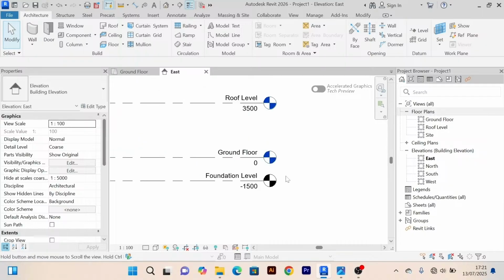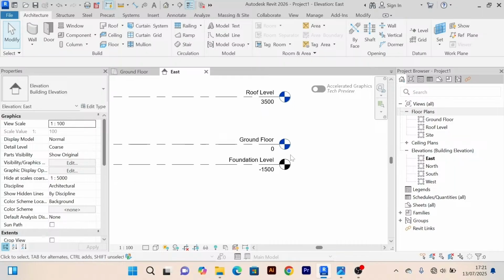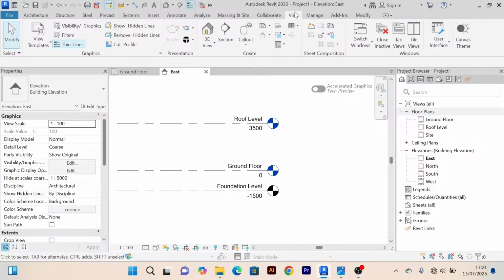Why is this happening? If yours is happening like this, automatically when you have created these things, it will generate them in the floor plans. You'll be able to see the levels you have created. But if you don't see any level that you have created showing in the floor plans, what you can do, you come to your view. Let me look for view. You come to view, and then let me see.